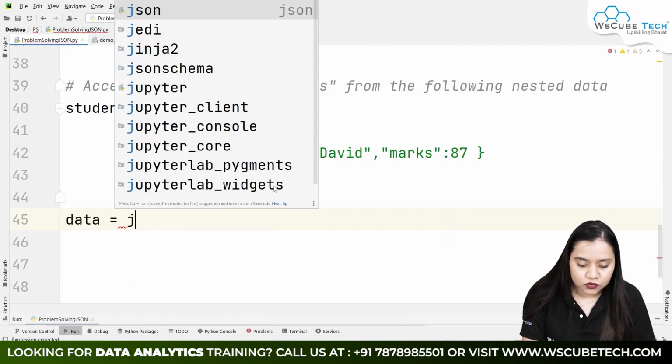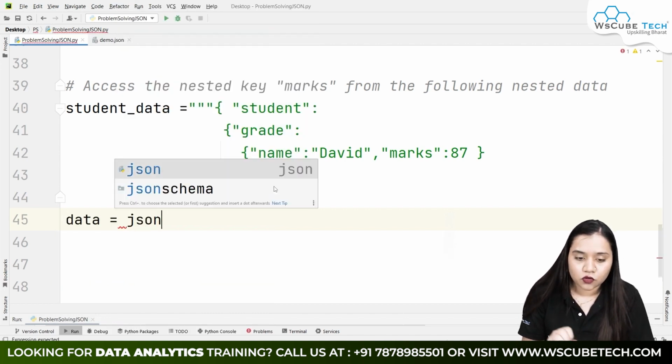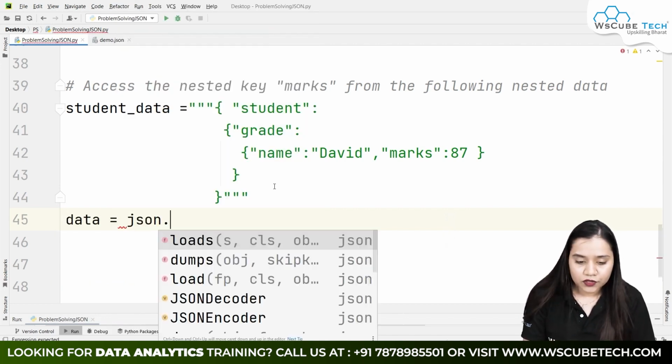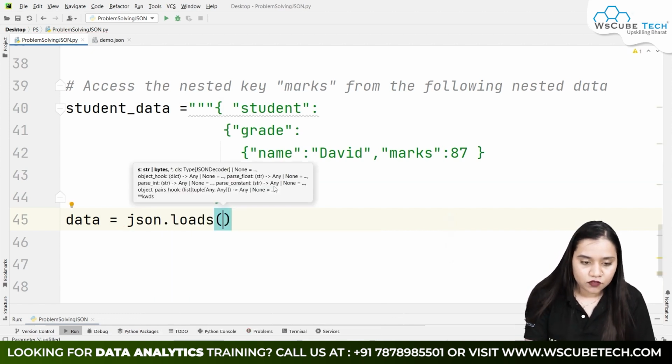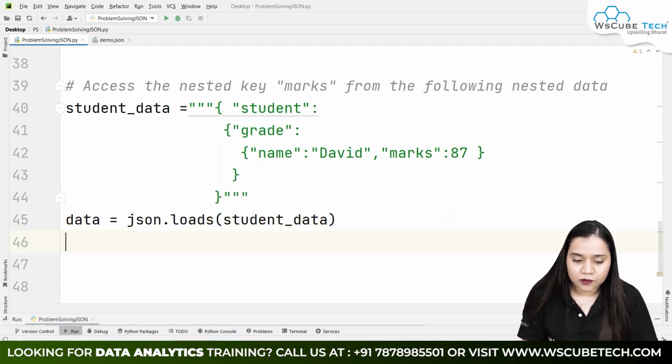Data is equals to json. First of all, because we have to load this data, that means we have to convert it into a Python object. So we'll be writing json.loads. Inside we'll be passing student_data. So that means this has been converted into a Python object.